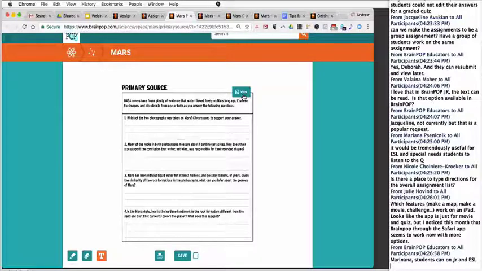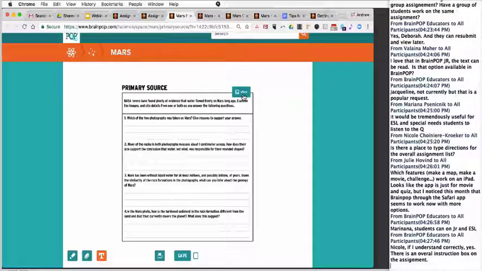Which of the two photographs was taken on Mars? Give reason to support your answer. Many of the rocks in both photographs measure about a centimeter across. How does their size support the conclusion that water, not wind, was responsible for their rounded shapes? All right, I'm going to do those two answers, and let's click into view.